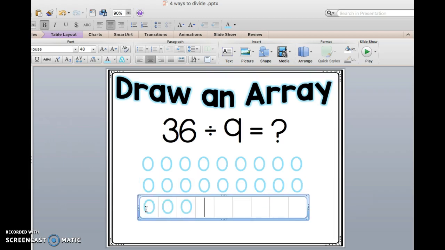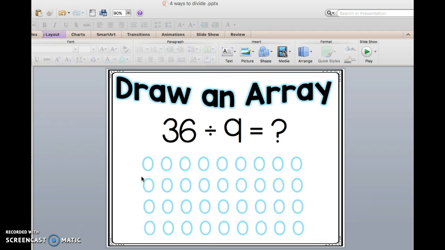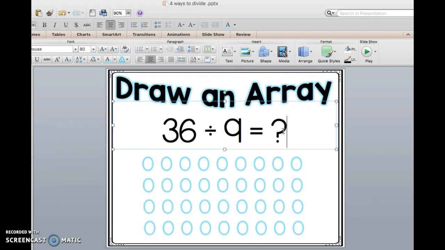19, 20, 21, 22, 23, 24, 25, 26, 27, 28, 29, 30, 31, 32, 33, 34, 35, 36. So I stop when I get to 36, and when I'm looking at my array, I can see that I have 4 by 9. So the answer to my multiplication problem is, oops, not 3, it's 4.